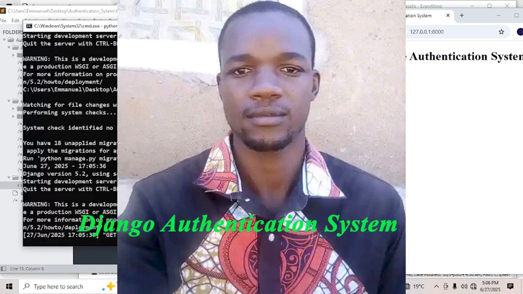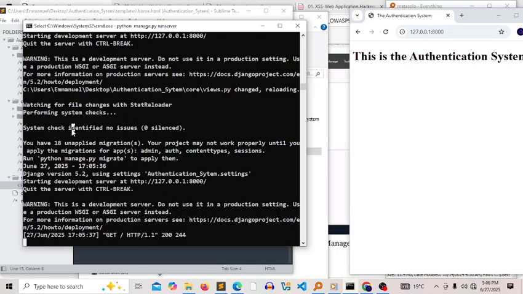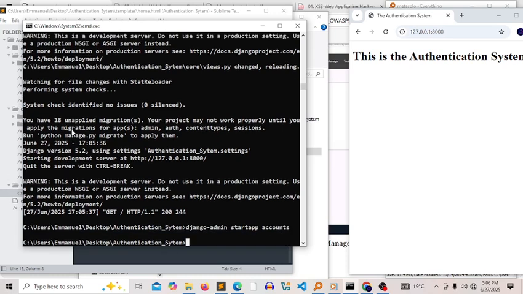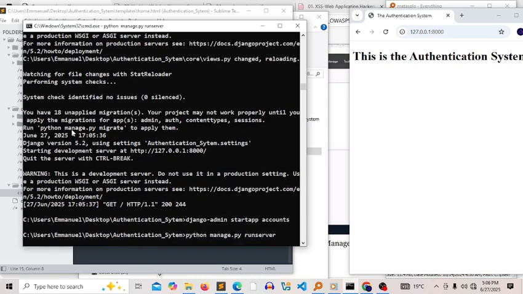So to create an app, I'm going to stop the server by typing Control-C on the command prompt. Then I'm going to type this command, django-admin startapp accounts. Accounts is the name of the app we're going to use for registering our users. Then let me just restart the server again.